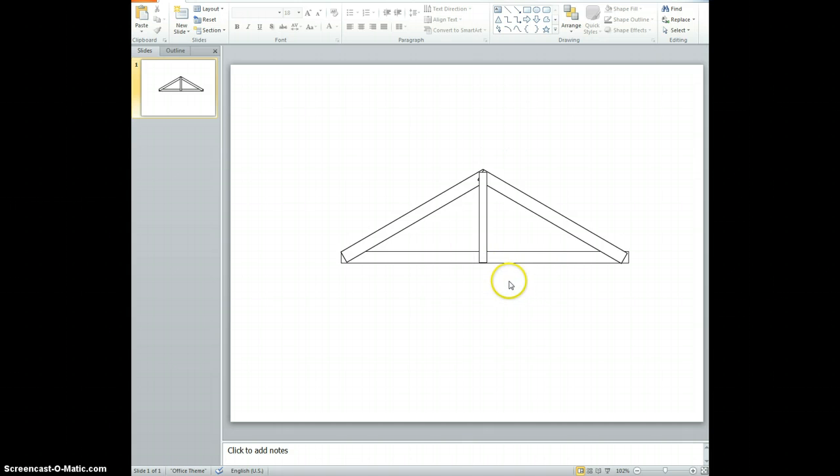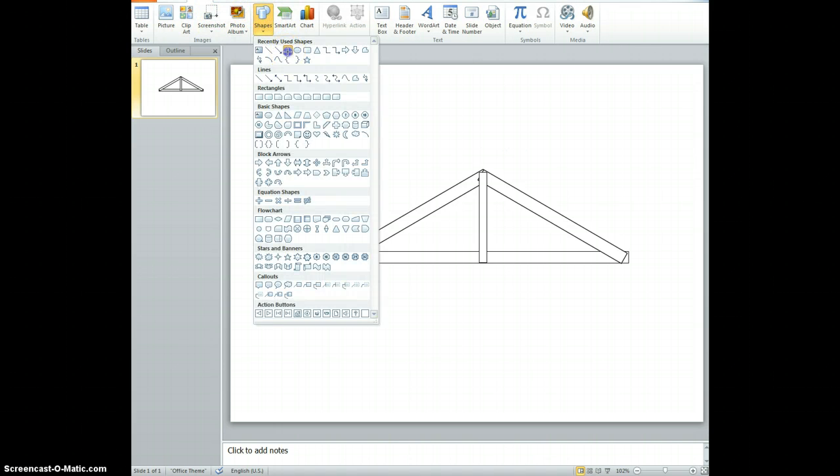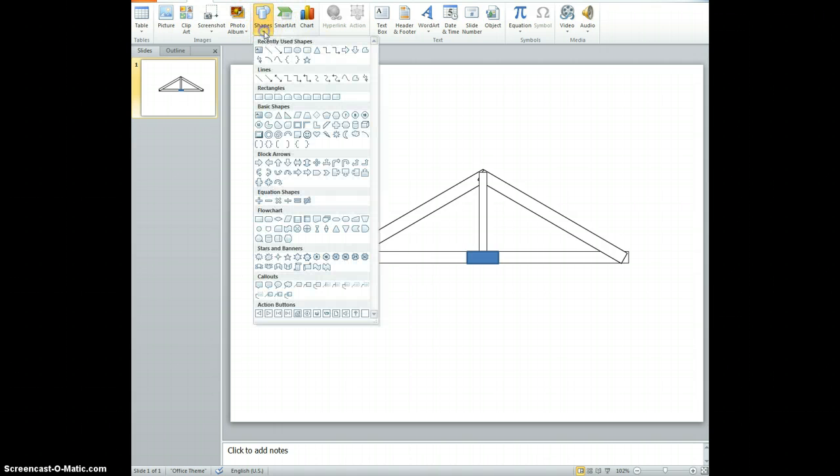Now, my area of interest here is the gusset plate, and so I could draw that in simply as a rectangle. And again, the way to do that is to go to Insert Shapes, and I'm just going to draw my gusset plate right here. Now, there might be a number of things that we're interested in adding in terms of details to this.